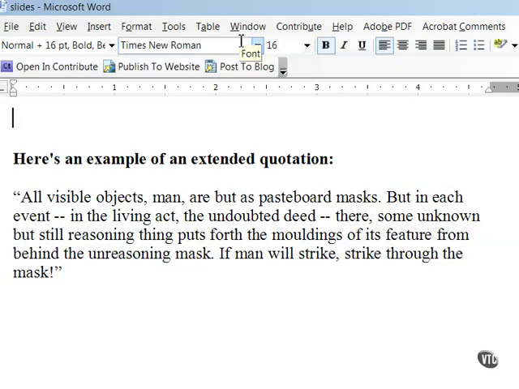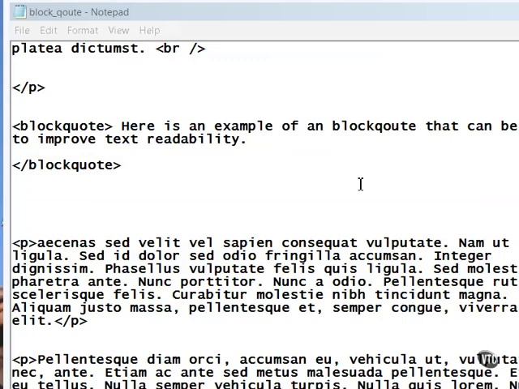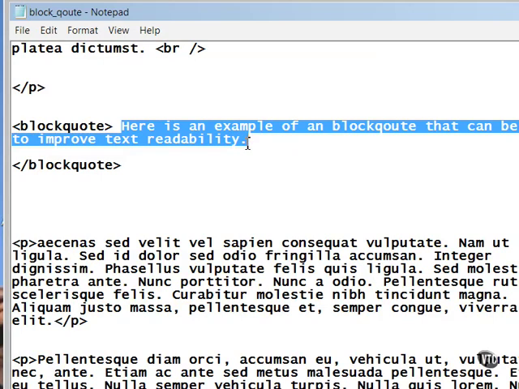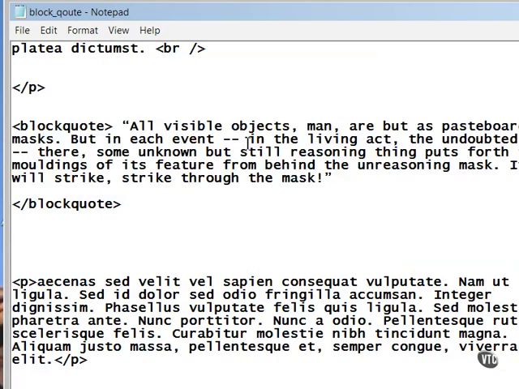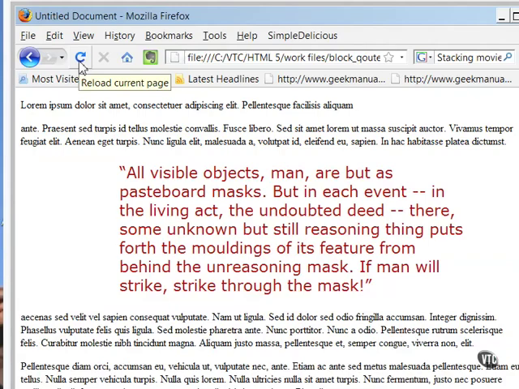Here's an example of an extended quotation. Let's copy this quotation and then paste it right into our page so that it fits in between my block quotes here. Let's remove this one and paste in the new one like so. Let's go ahead and save this file. And if we refresh the browser, this is the new block quotation right here. You can see that I have some additional styling here: the typeface, the size, and the color.